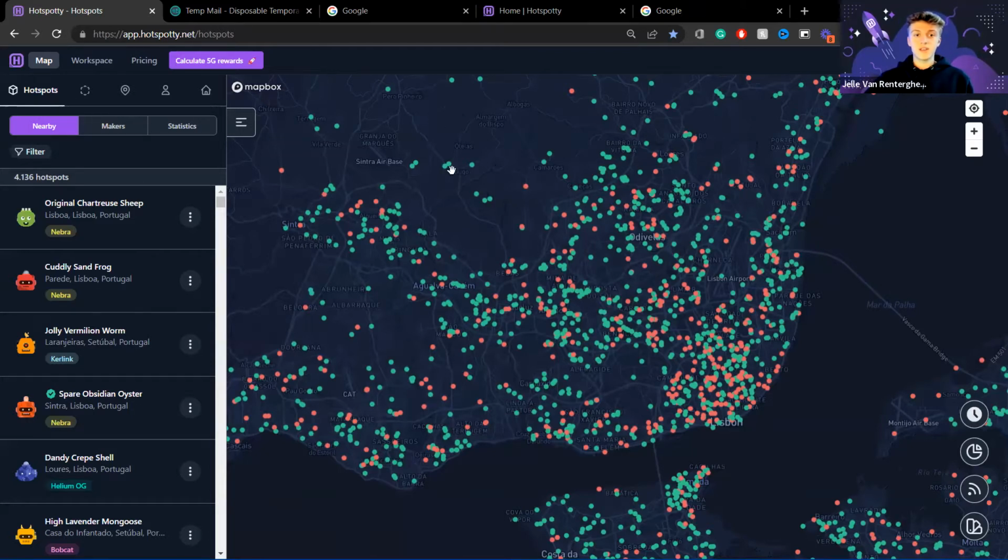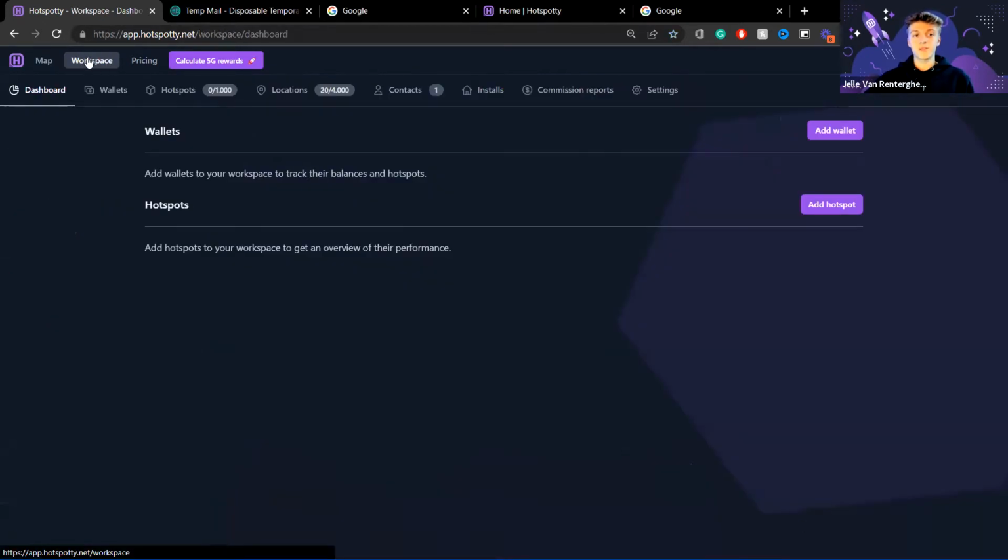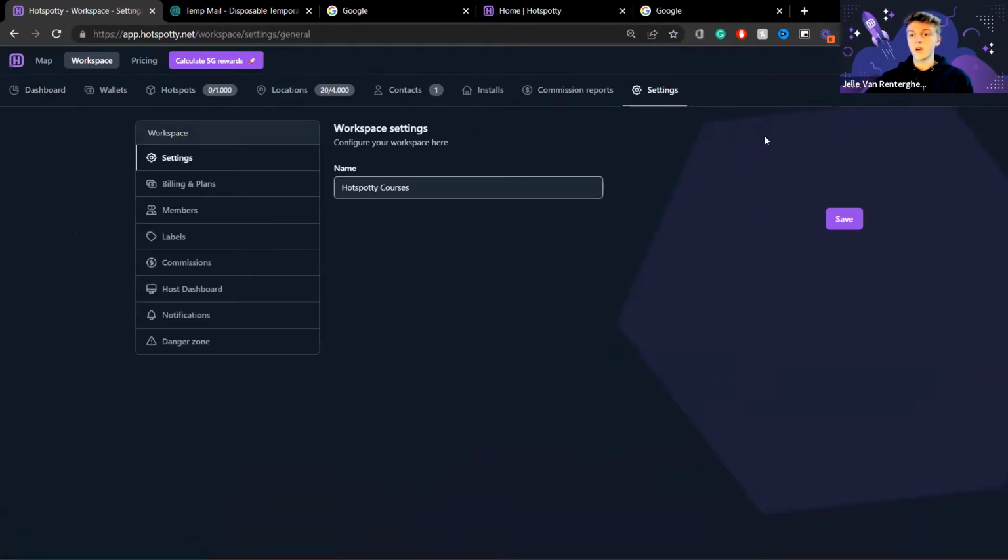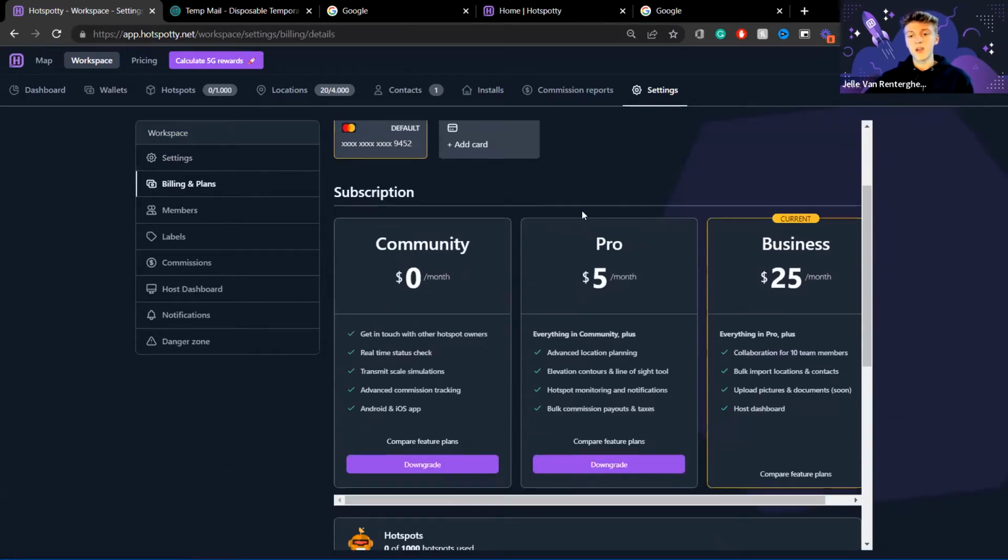I've just logged in to app.hotspotty.net, and I'm currently here on my workspace. The first thing that I'm going to do is go over to my workspace settings. You can either do that by clicking here on your workspace and then going over to settings, or another option is clicking on your workspace name in the top right corner and then clicking on this little settings icon. I'm just going to go over to billing and plans here.